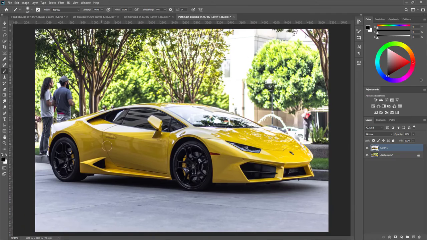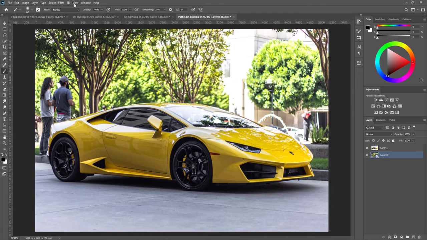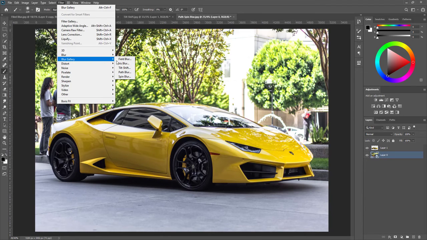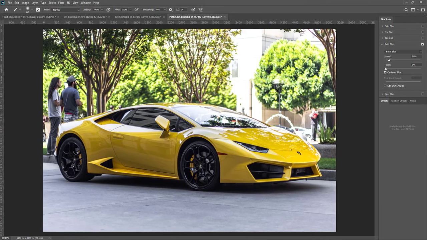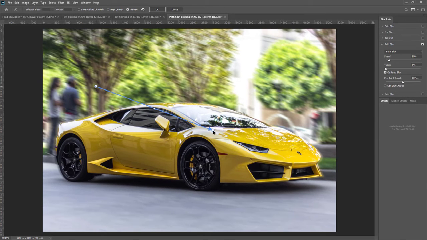So I just selected this car, and it was easy actually on top of this. Now right click on this, make sure the background image is on, convert to a smart object, then go to filter, blur gallery, and path blur. With path blur, we want to make this car look like it's moving. So I can just put my mouse on this point and bring it here. So I'm just telling this is the direction. Now I need to add more direction.